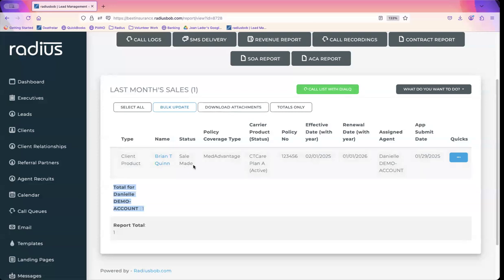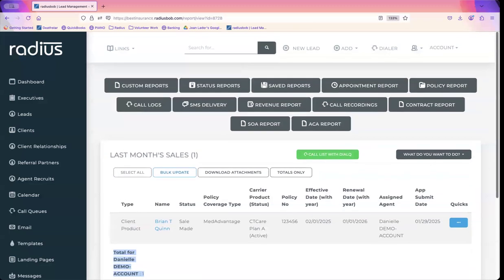What you cannot do on policies is bulk update. So you'll see that select all and bulk update won't work on this. But if it was from a client report, you could bulk update. So that way you can change their status or add a tag or whatever it is that you want to do with them. Any questions on this saved report for sales before I show you how to push it to the dashboard?